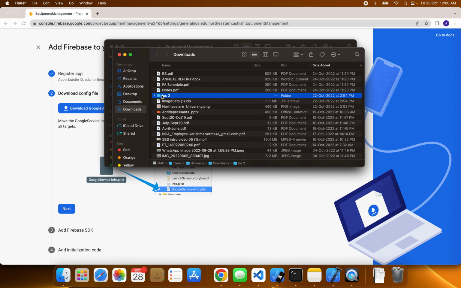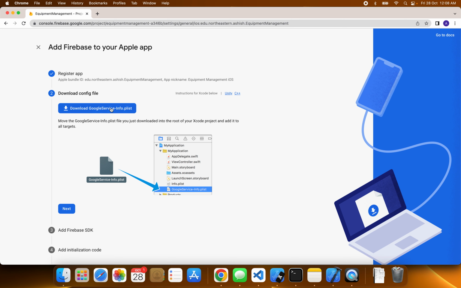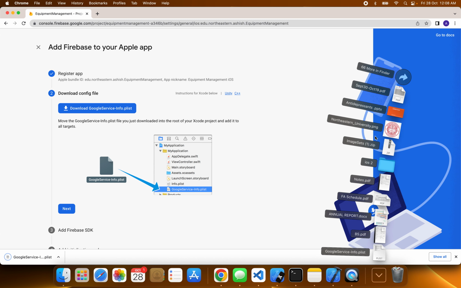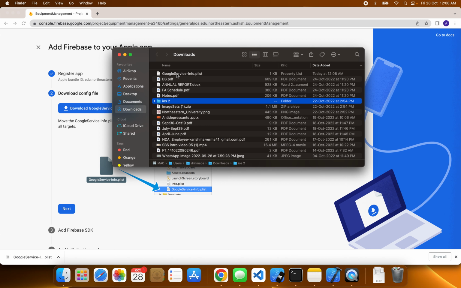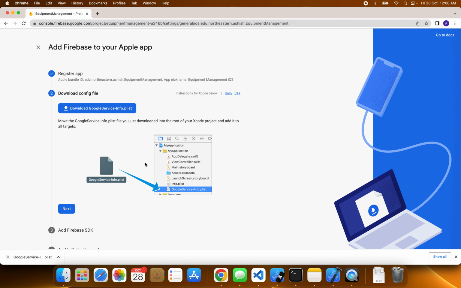You need to make sure that the name of the file is only GoogleService-Info.plist. It should not be GoogleService-Info in bracket 1 .plist or 2 .plist and stuff, right? So delete anything which is there in the downloads folder, and then click on download. When you click on download, you can see that there's a GoogleService-Info.plist over here, right? So which is showing over here.